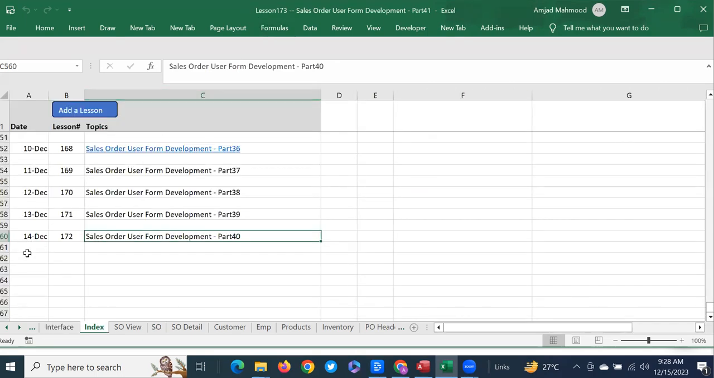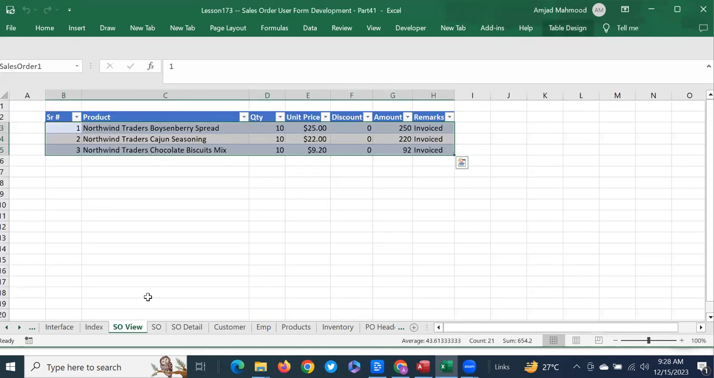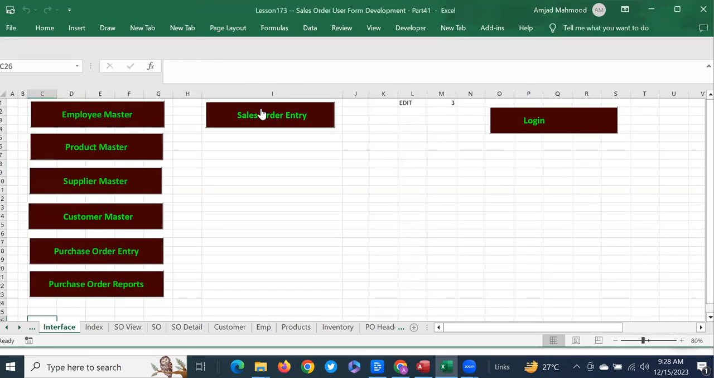It is now lesson number 173. So let's make the entry. This is lesson number 173, part 41, in which we are showing the user forms creation. And the form is the sale order entry, right?